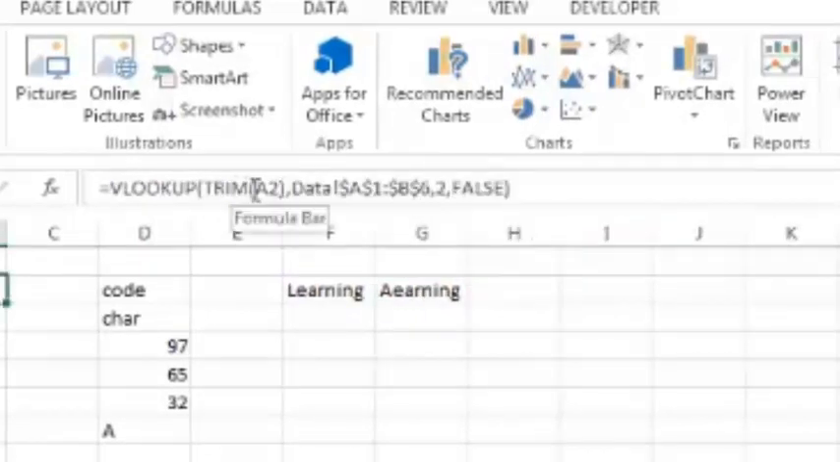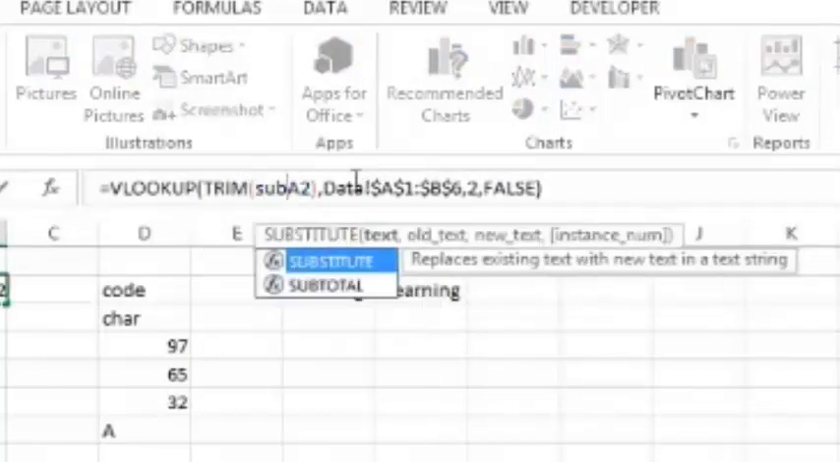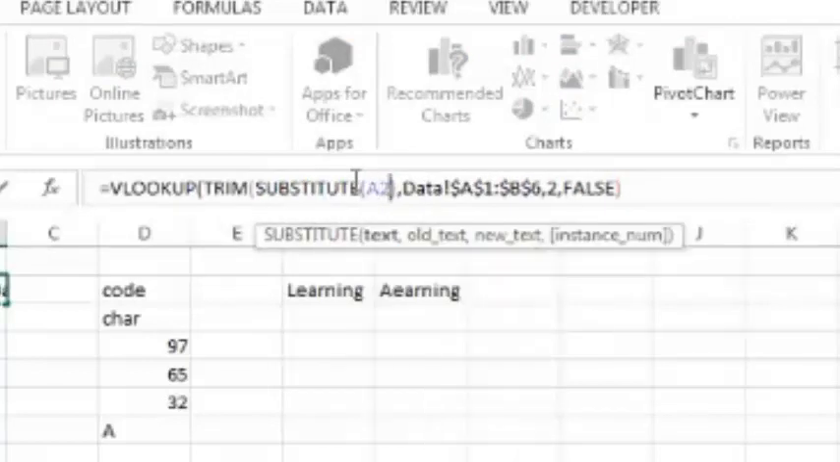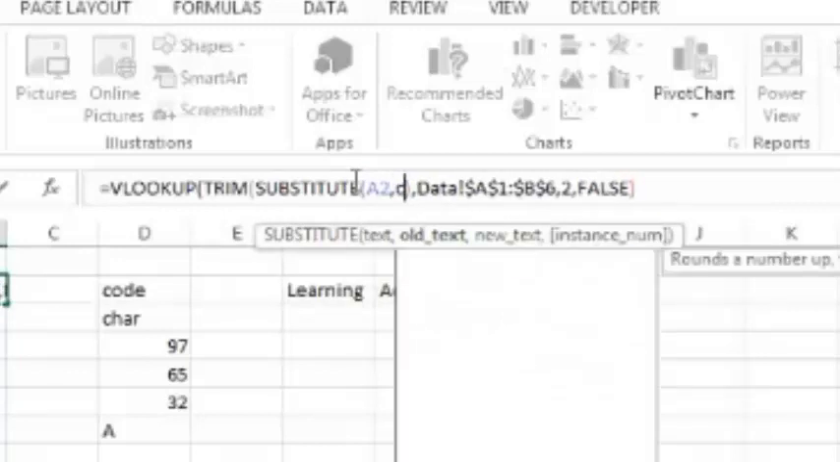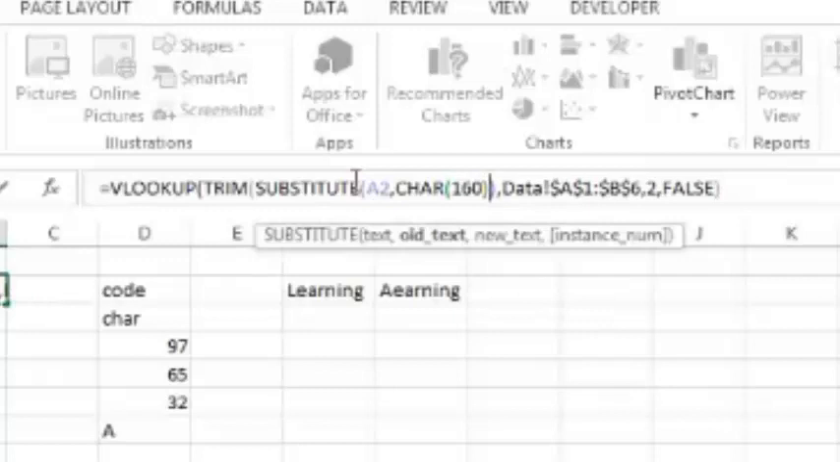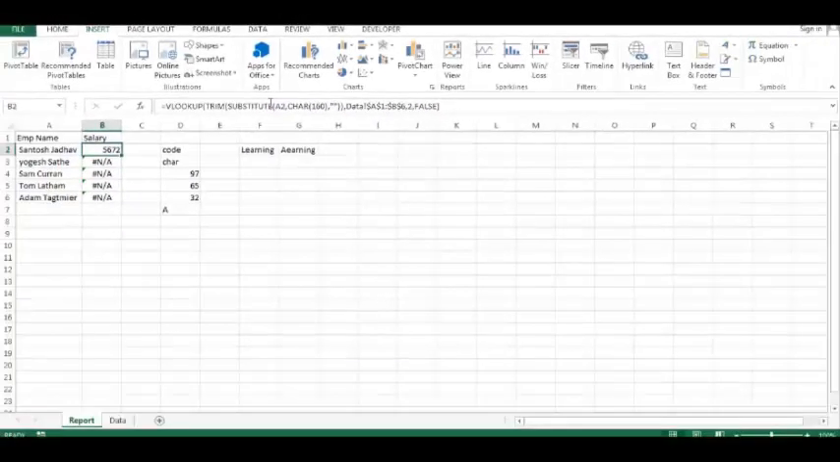Now let's see how to use the SUBSTITUTE function to remove that special character. So I say SUBSTITUTE, this is my lookup value and I want to remove that special character which has character code 160. So I will use the CHAR function and provide the character code of that special character, and I will say replace that special character with blank text and enter. Now this VLOOKUP function will return you the salary because the SUBSTITUTE function is able to recognize that special character and remove it from the employee name.